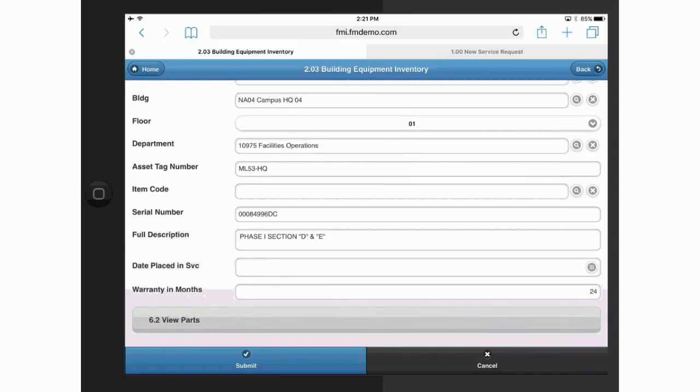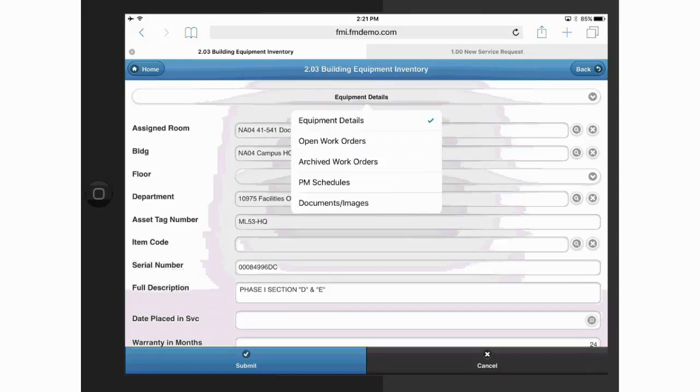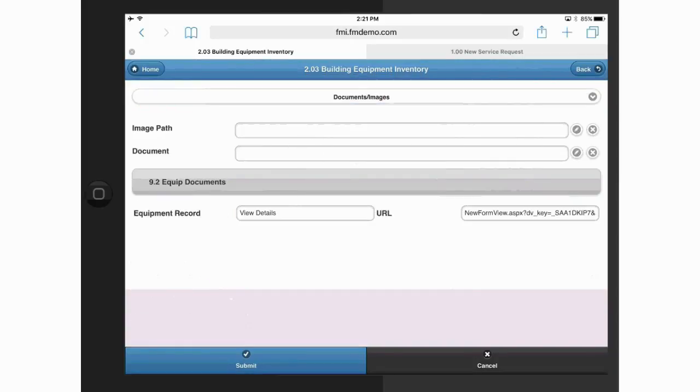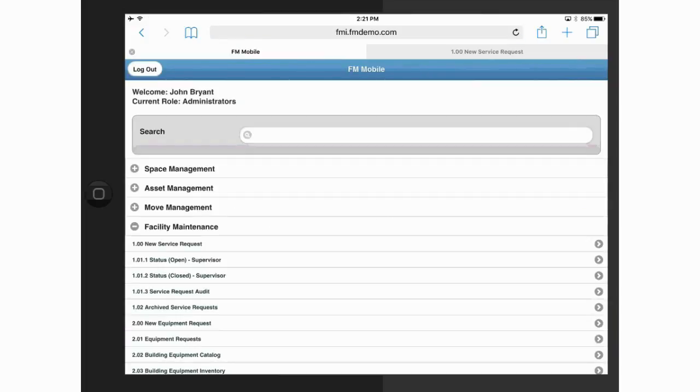And we can access all of the tabs that are available in FM Interact, whether it's open work orders, archived work orders, documents, and images, and then upload that information to mobile. I do want to leave some time for questions, so that's the end of the live portion of the demonstration. And I'll turn it over to you now, Brian, to look at the Q&A.